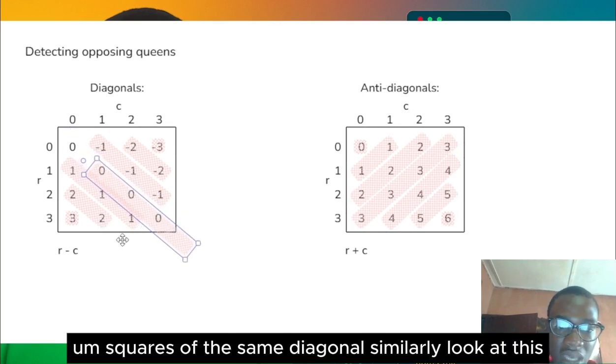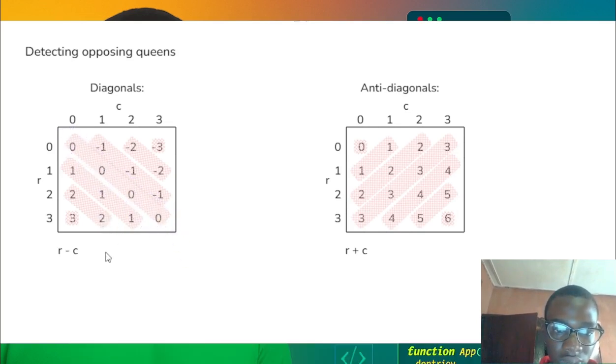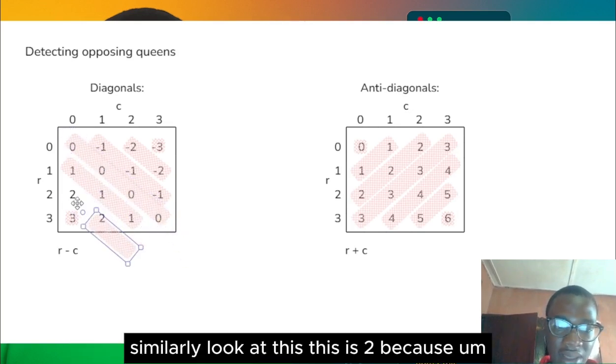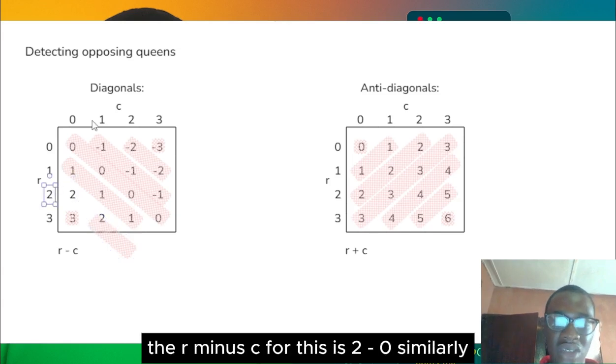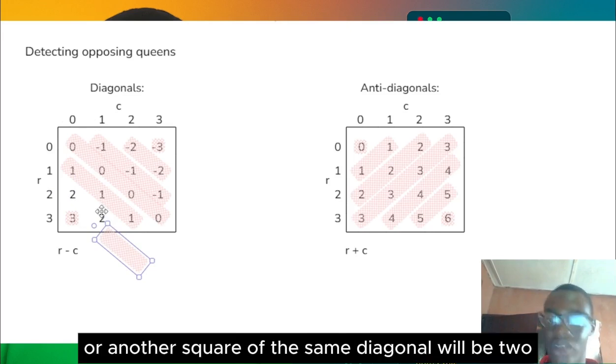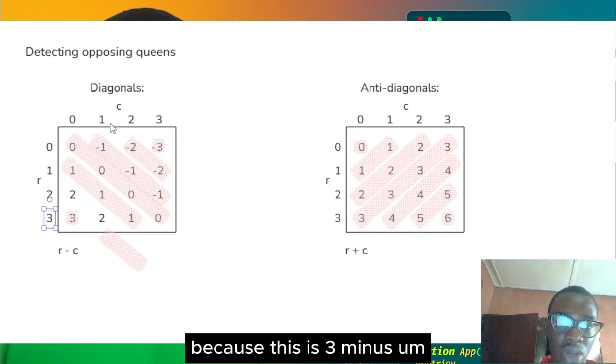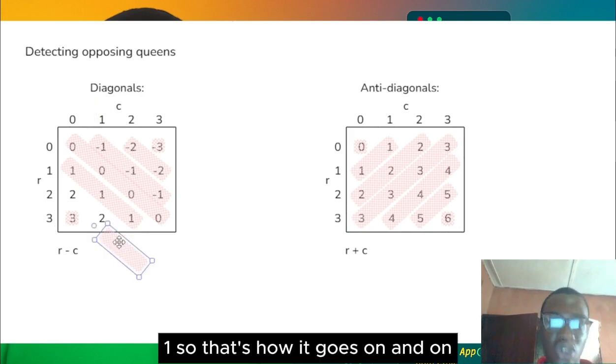Similarly look at this. This is 2, because the r minus c for this is 2 minus 0. Similarly another square of the same diagonal will be 2, because this is 3 minus 1. So that's how it goes on and on.